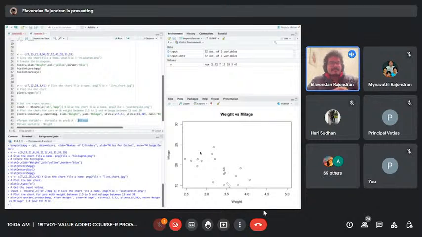A scatter plot is nothing but plotting on x and y, and instead of having bars or pie charts or line charts, we have a simple dot. We are not connecting anything, we are just showing the distribution. If you see here, let's assume this is the weight of the car.